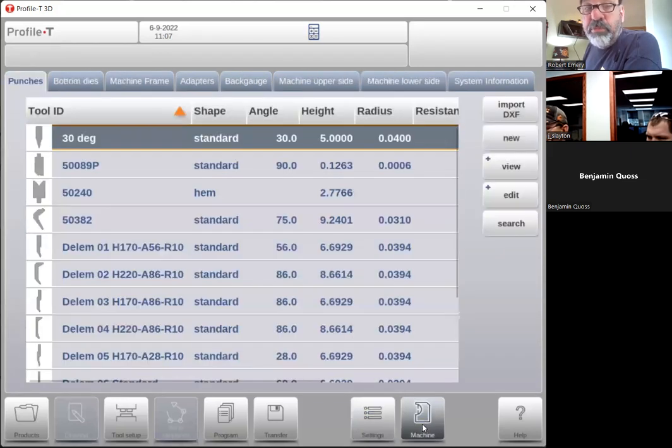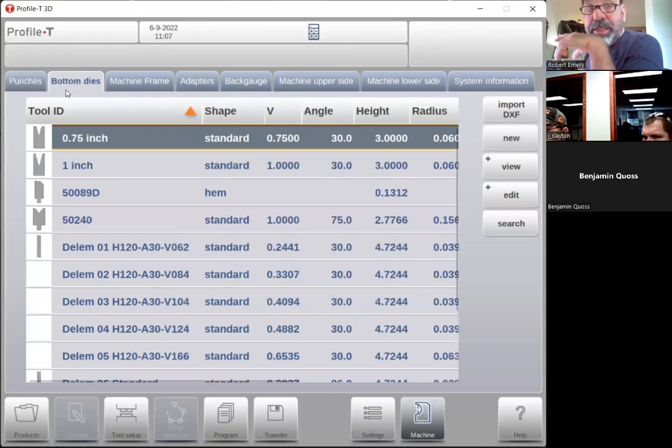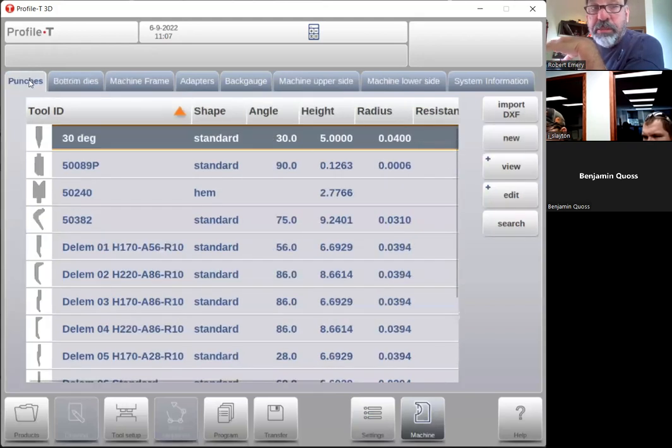Machine, important screen. This is where your tooling library is, for punches, which are the upper tools, and dies, which are the lower tools. So a tool to us is really a couple things. Number one thing to us is the height of it.